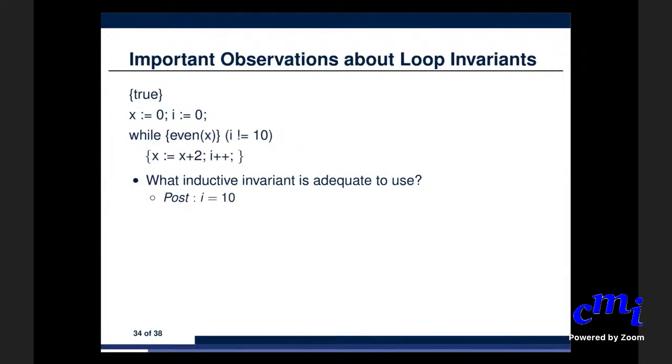What would be an adequate loop invariant? For example, even if X will not do, does it? I already pointed that out when I answered Sayantan's question. Because if I use even X, it doesn't say anything about I. So if I want to prove that when I exit the loop, I will always be 10, which is true for this program, correct?